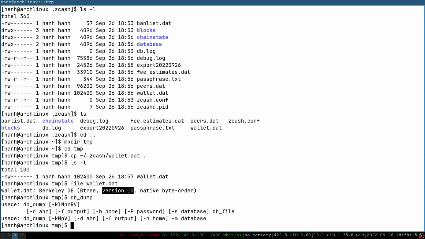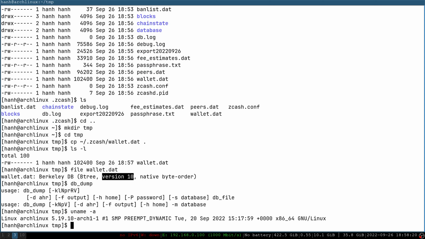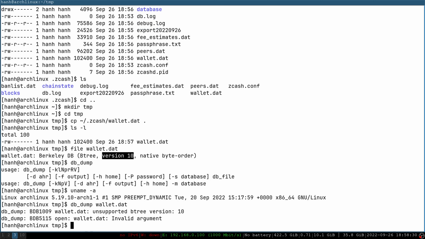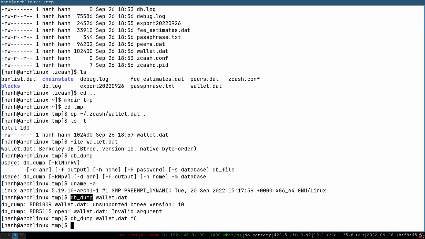So there's a db_dump on my installation, which is an Arch Linux 5.19. So it's a pretty recent distribution. But if I try to dump this file, it says that's an unsupported version 10. And that's because this version 10 is more recent than my version of db_dump. My version of db_dump is 5.3, and this at least requires 6.2.